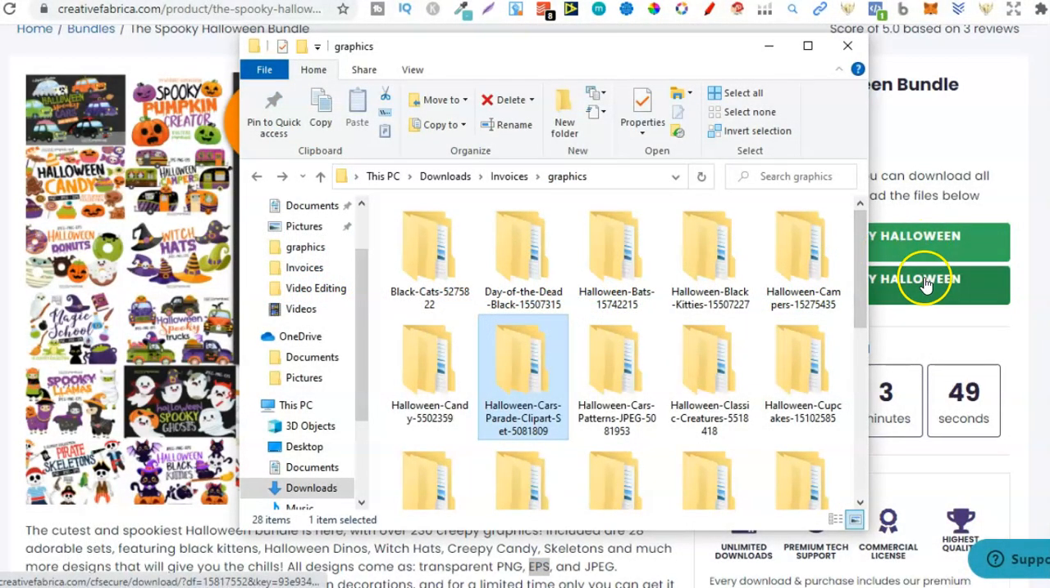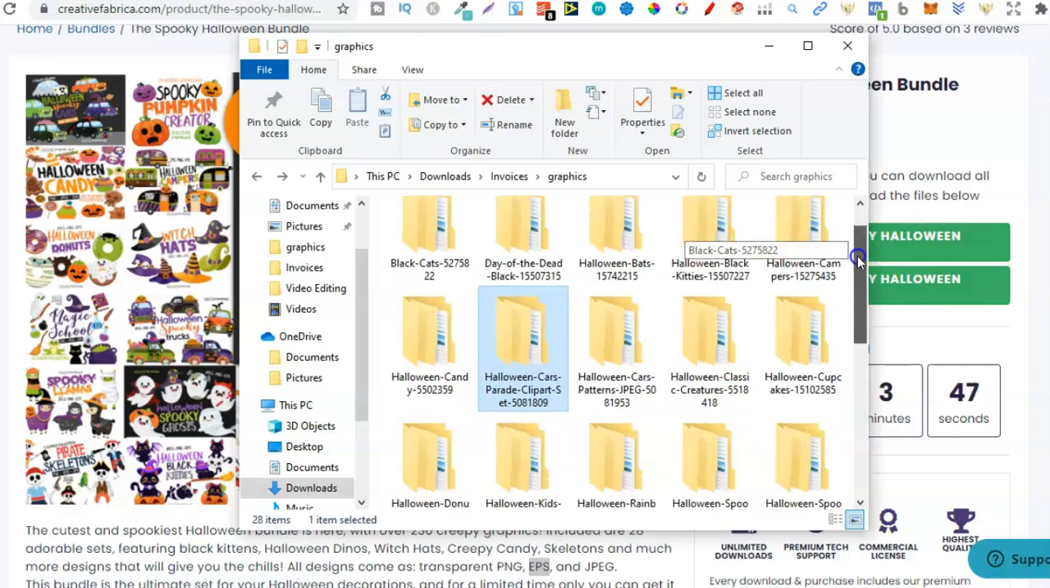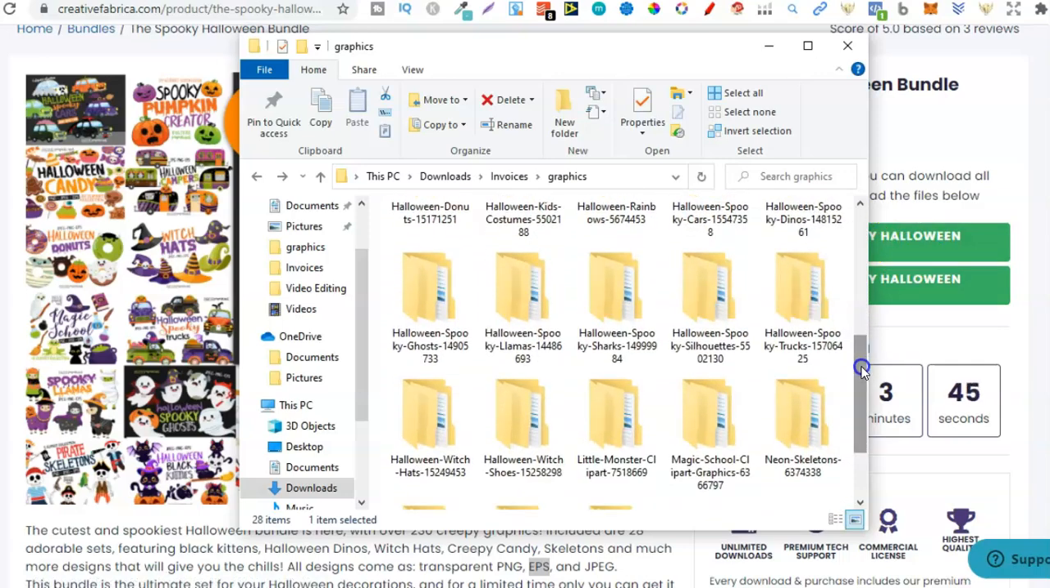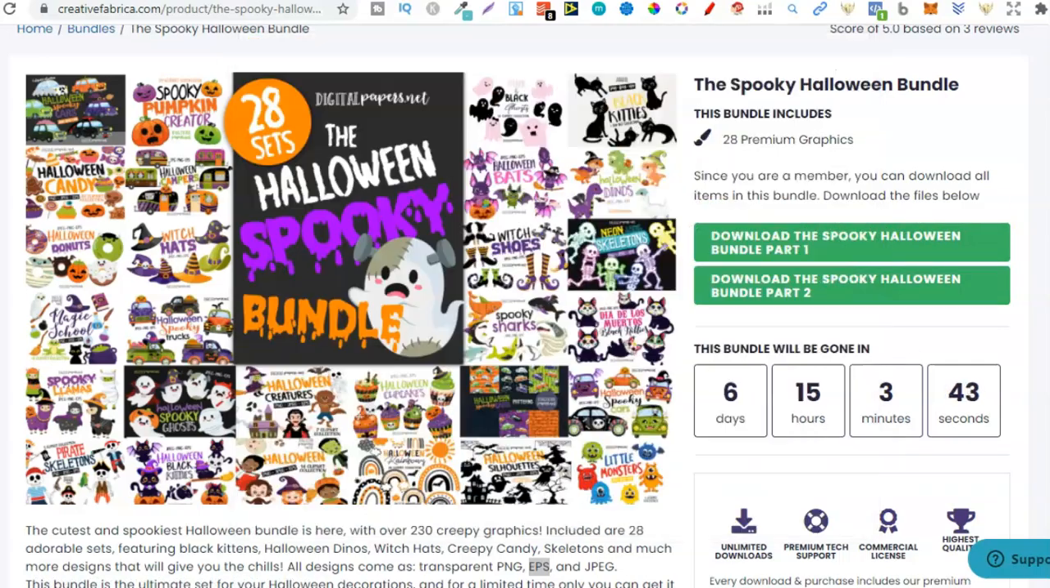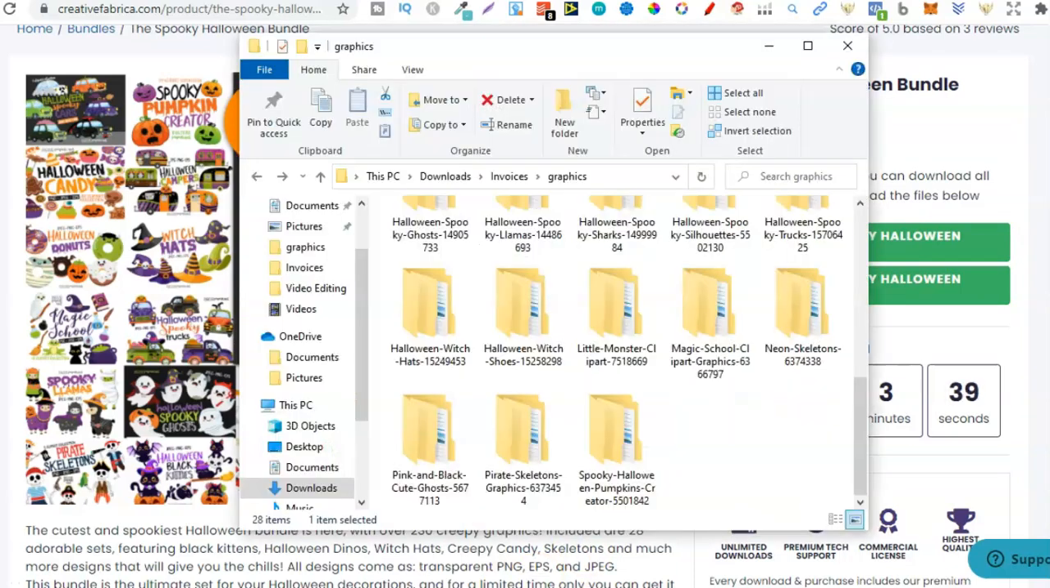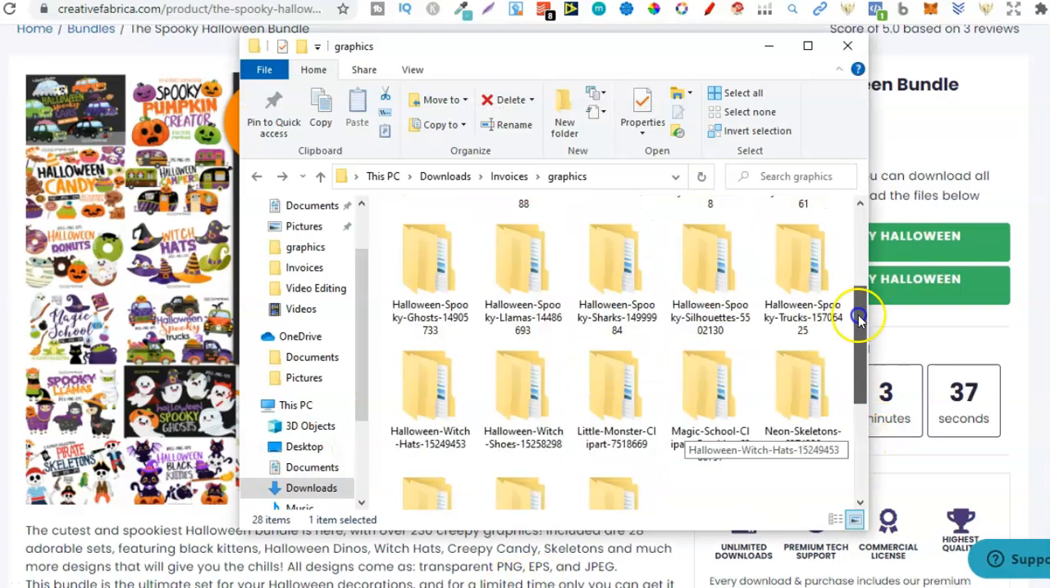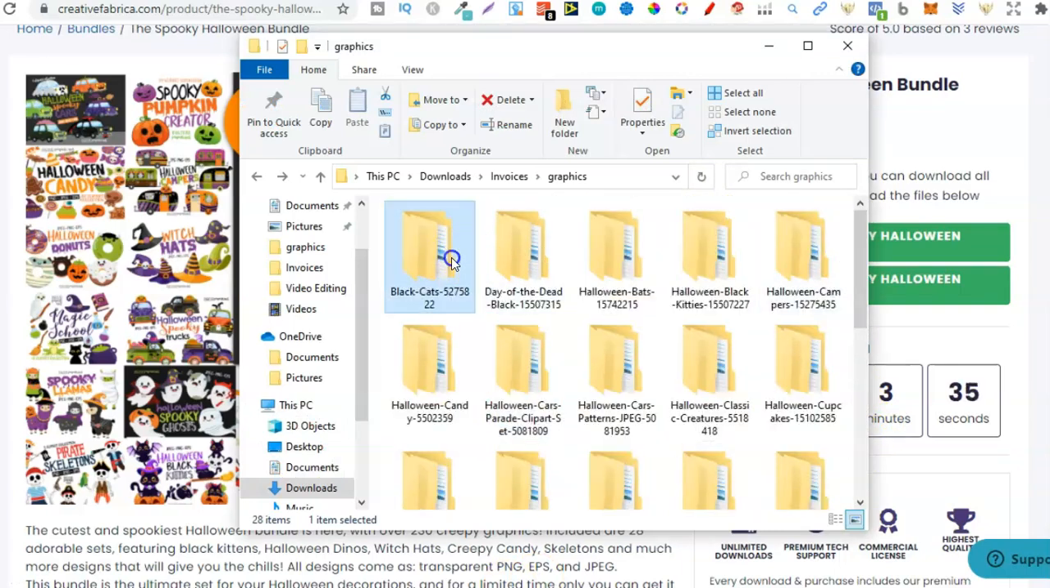So I downloaded both bundles. These are all the folders that you get. You can see there's quite a lot. There is how many? 28 sets. So I'm guessing each one of these folders is a set. Now we can go through, take a look at some of these.